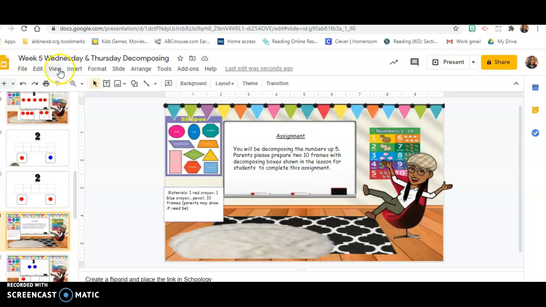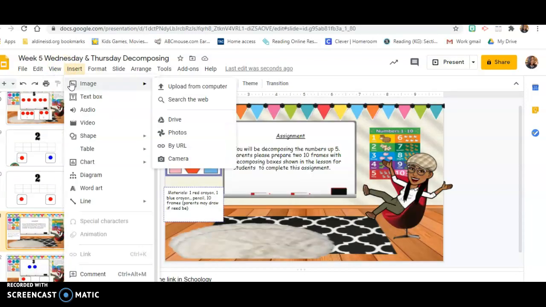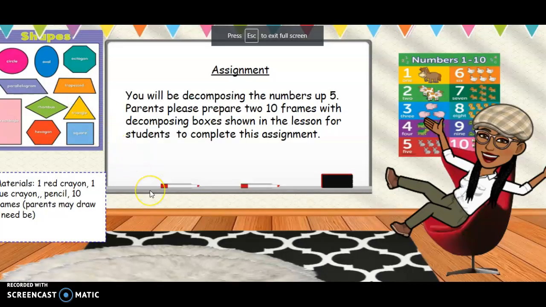All right, so I'm going to present your assignment. All right, so your assignment, you will be decomposing the numbers up to 5. Okay, so parents, please prepare 2 10 frames with decomposing boxes at the bottom shown in the lesson for the students to complete the assignment. Okay, you will need 1 blue crayon, 1 red crayon, maybe a pencil, and the 10 frames with the decomposing boxes.